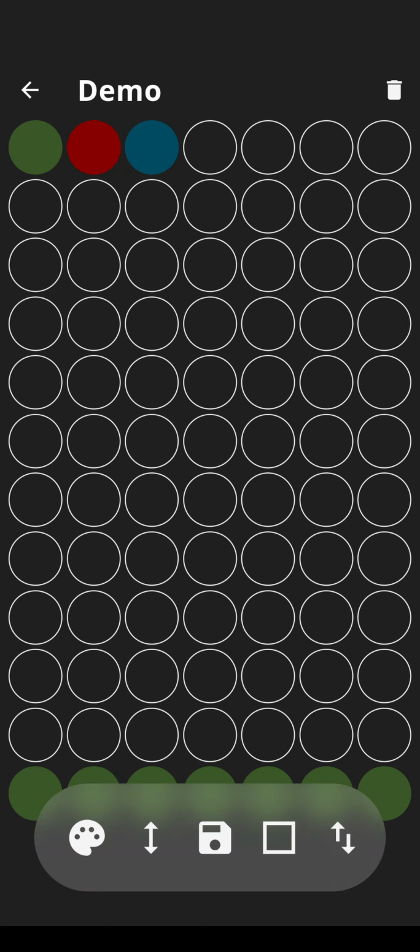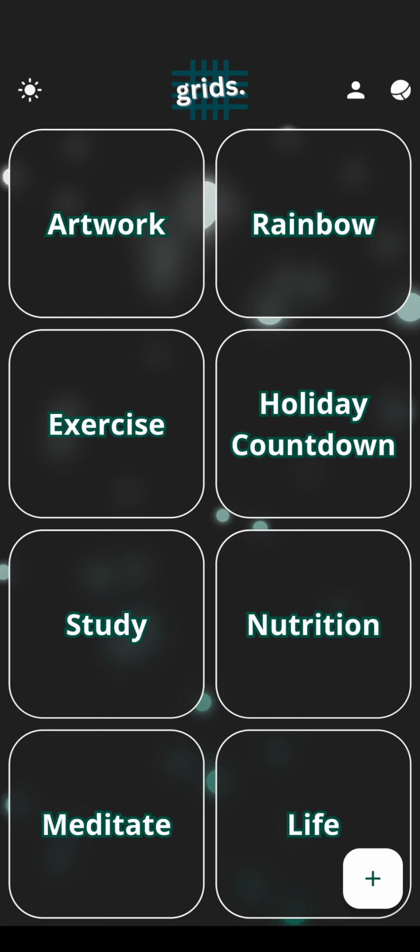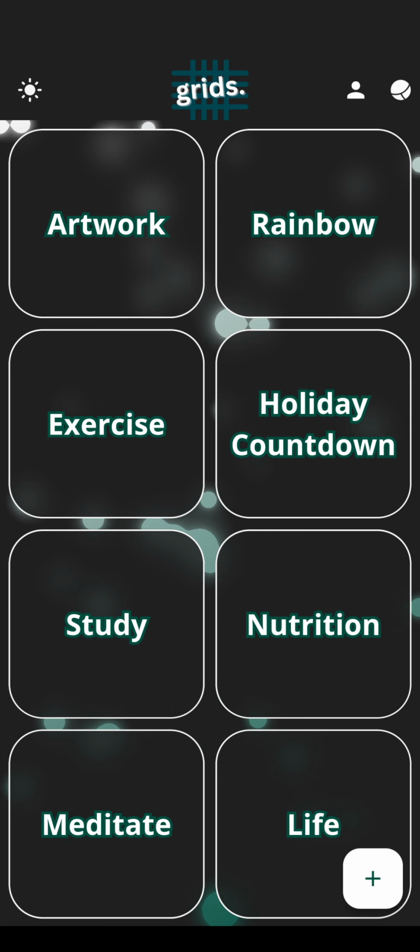And then the last feature in here is to delete. In the top right hand corner, we have a trash can. If you tap that and press delete, it deletes that grid and takes you back to the home page.